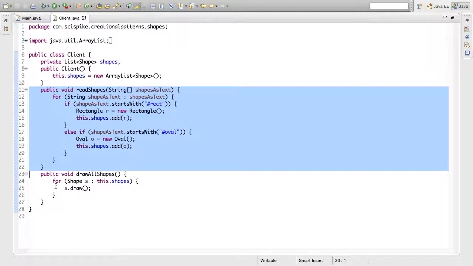Here we have the client that is mapping the pound rect to the creation of a rectangle or pound oval to the creation of an oval. In other words, polymorphism doesn't work for creation of objects. When we create an object, we have to know exactly what class we're creating. Now, this is a huge problem.